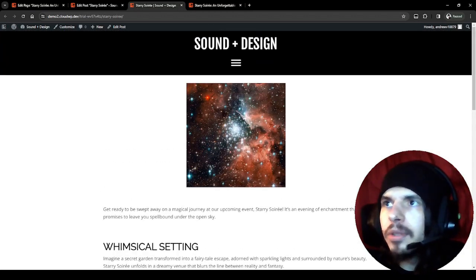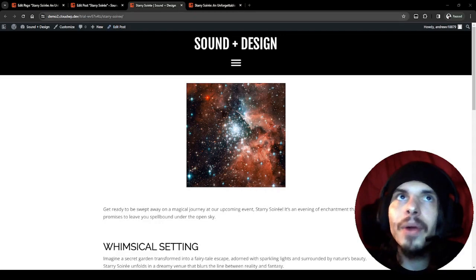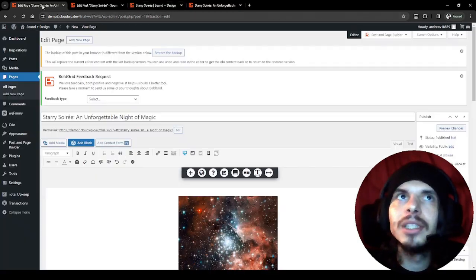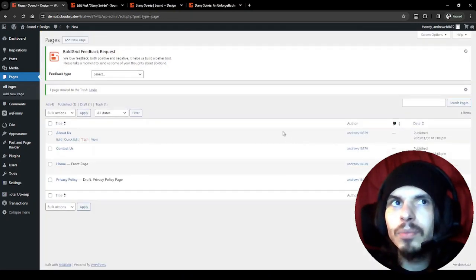Since the Post and Page Builder is really good at working with HTML, I haven't seen any issues carrying stuff over, outside of some third-party shortcodes and maybe some widgets. Even still, it's good to check to be safe. Now that I'm happy with the result, I can go ahead and remove my page. I can just trash it, and we're good to go.